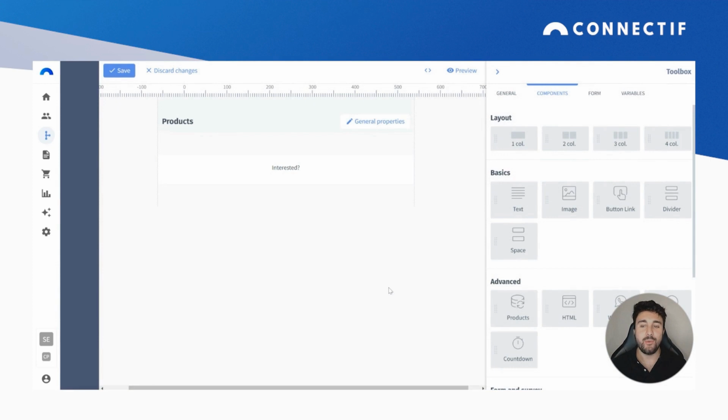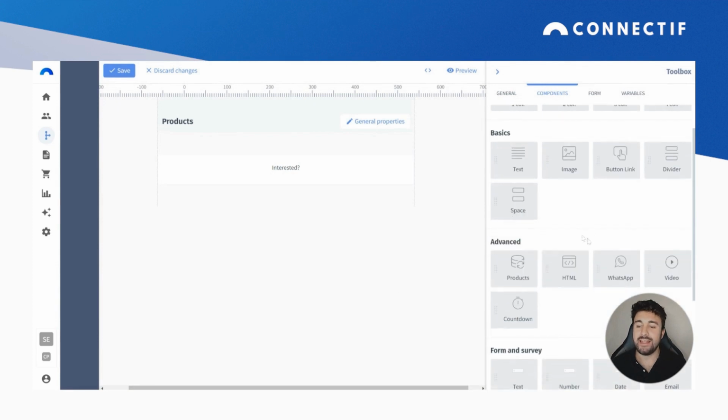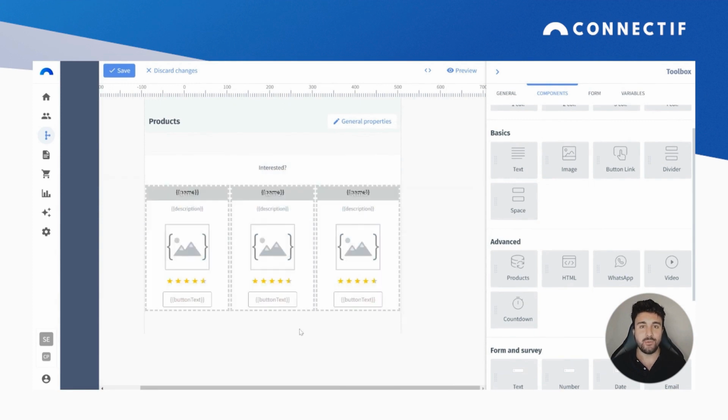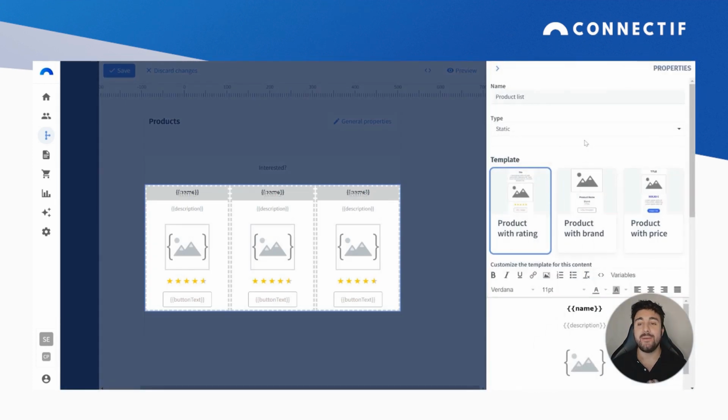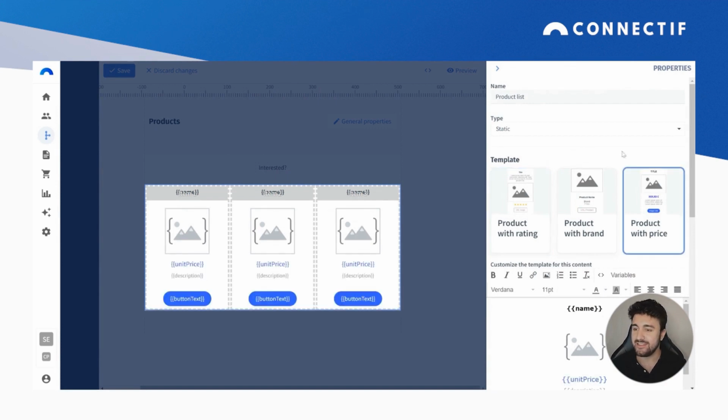Moving forward, we notice the presence of a section containing advanced elements, with one of them being the products component. This component aligns perfectly with our requirements. By dragging and dropping it, we are presented with a default configuration that includes a base template along with 2 additional templates that can be selected based on our needs. Here we observe them. In this case, we'll choose the one with the best price. But first, let's examine the 2 options we have available.